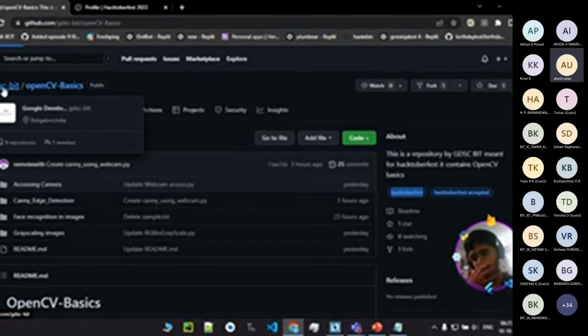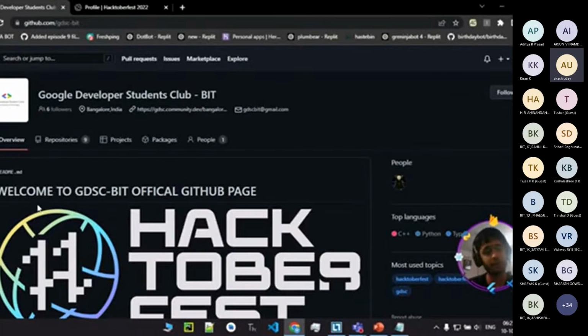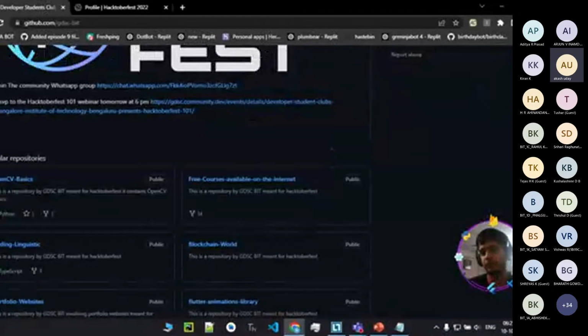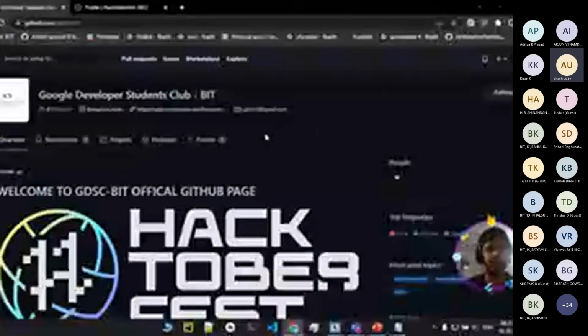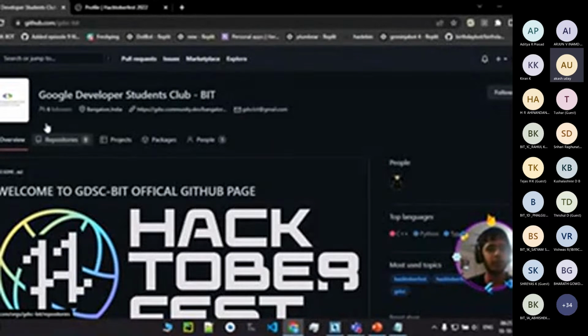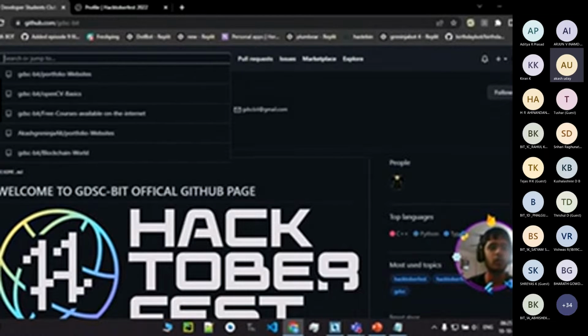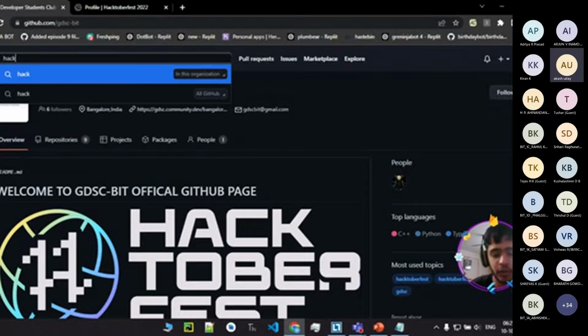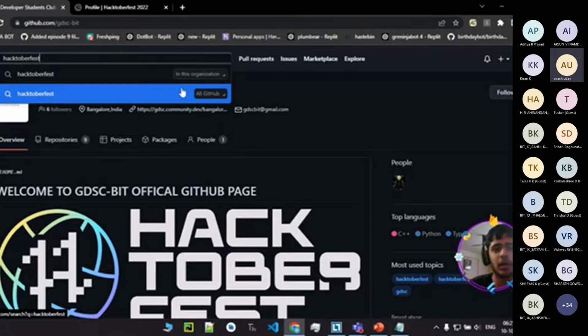Fine. Now it's not necessary that you have to use all repositories which are by us, by the GDSC organization of BIT. So how do you search for other repositories is very simple. Just go to global GitHub search, Hacktoberfest. Hacktoberfest, not in this organization, all GitHub. Fine.